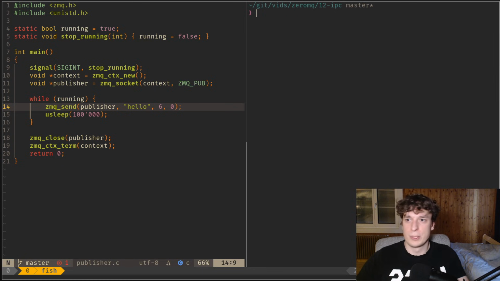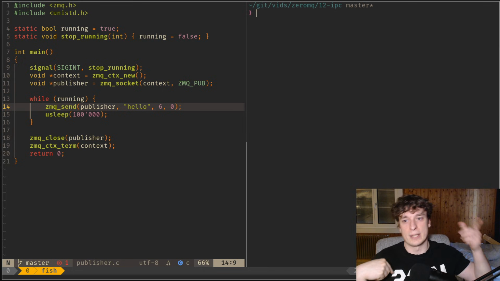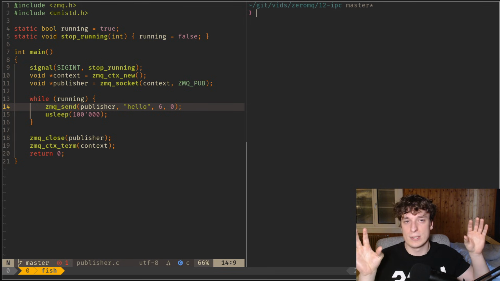Okay, this one should be quick. I just want to quickly touch on the IPC protocol, the transport of ZeroMQ. Like I showed you TCP, and I showed you inproc to have communication between threads, IPC is communication between processes using Unix sockets.